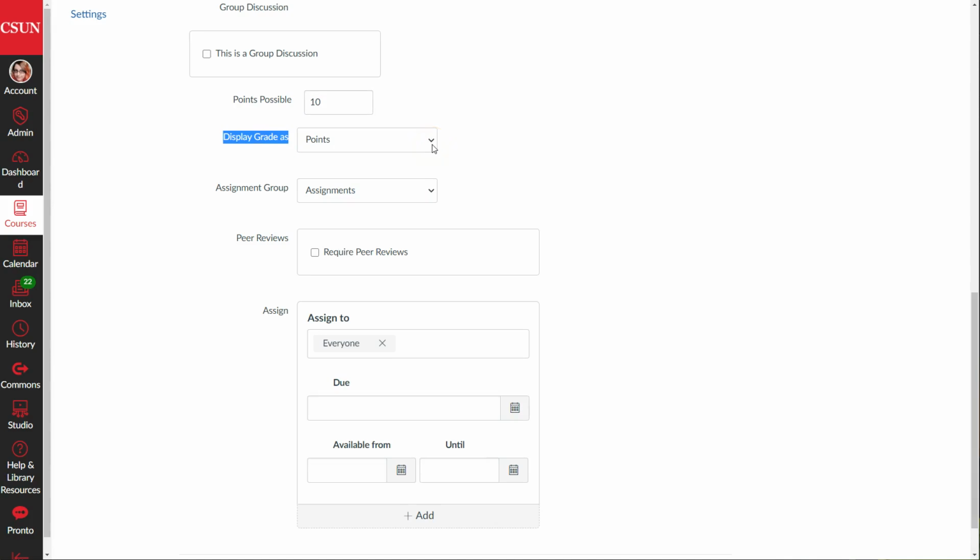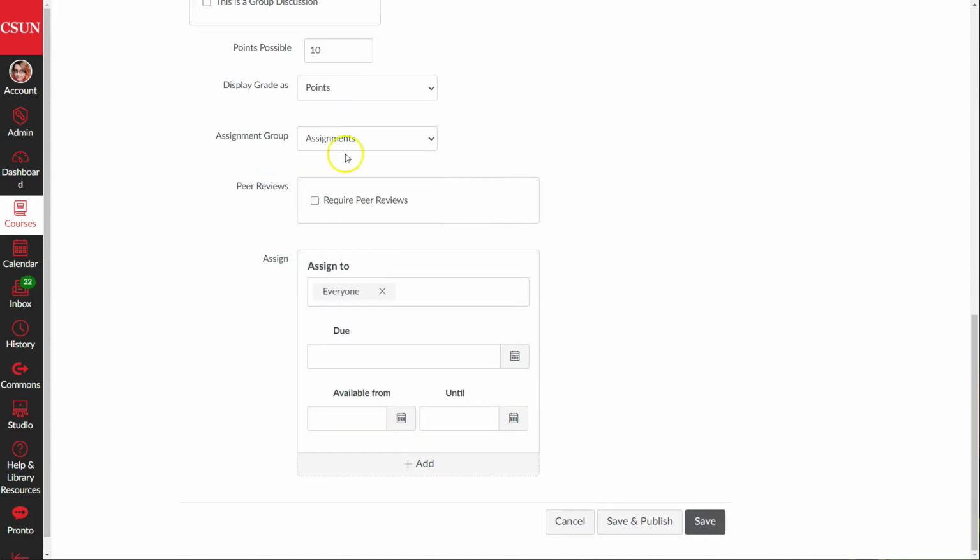We can have it as points, so the students will see, oh, I got 5 points out of 10. Or you can make it percentage, complete, incomplete, letter grade, GPA scale. You have all these options available to you. We're going to leave it as points.